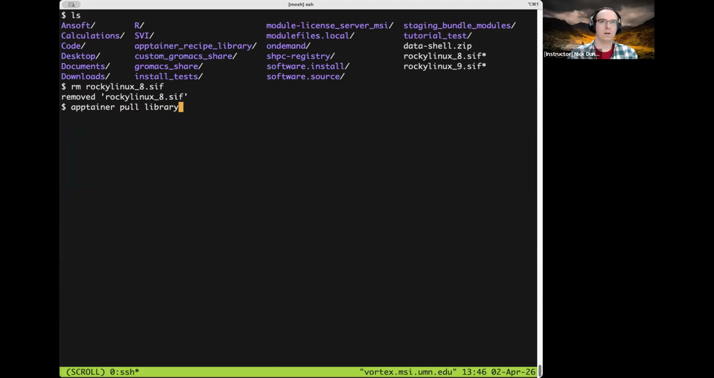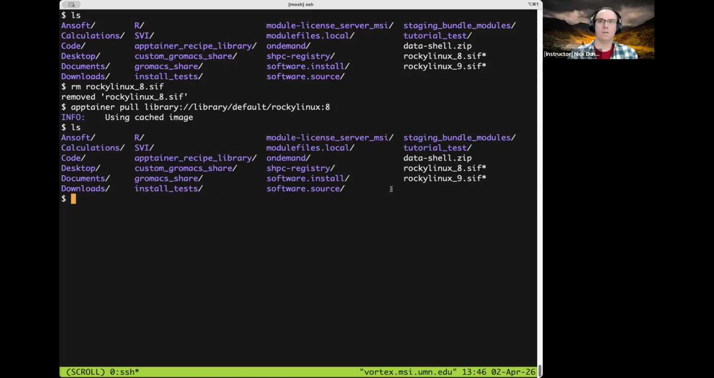Pull / library default Rocky Linux 8. And whereas the first time that we downloaded both this and our Rocky Linux, I got a little download bar as it was being physically downloaded to our system. This time we just got a little note saying use cache image, and then by ls, despite me having removed it, it is back here without having to perform a download again.